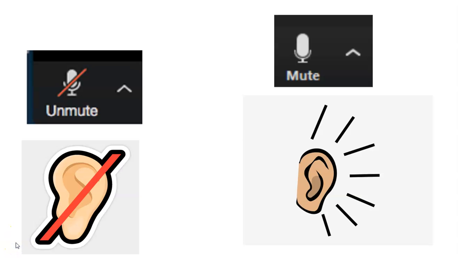So now let's look at these icons. When you see the red line, that means you are mute. That means no one can hear you when you speak. When we look at the right and we see the icon of the microphone with no line, that means when you speak, people can hear you. It also means that if there is noise in the background of your room, the people in your classroom can hear that noise.